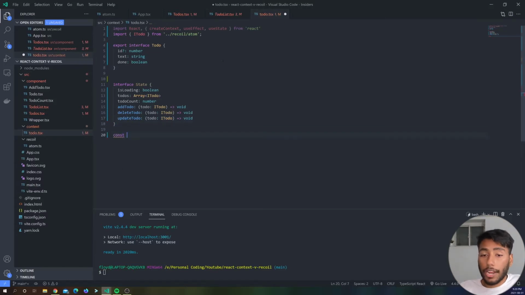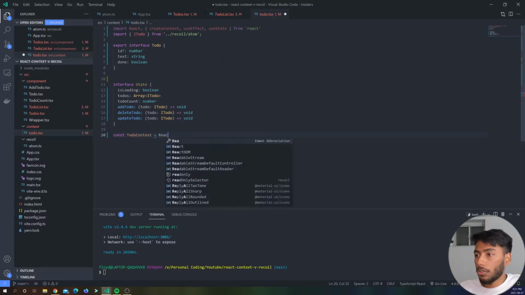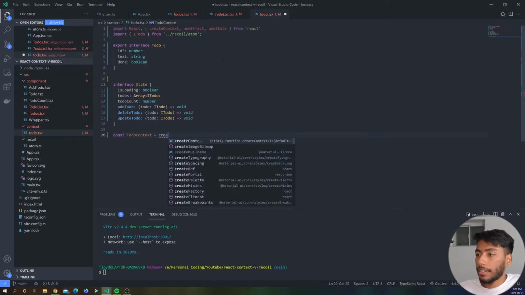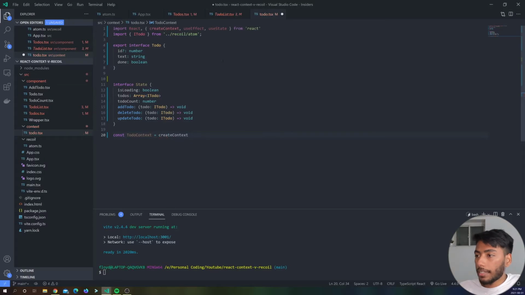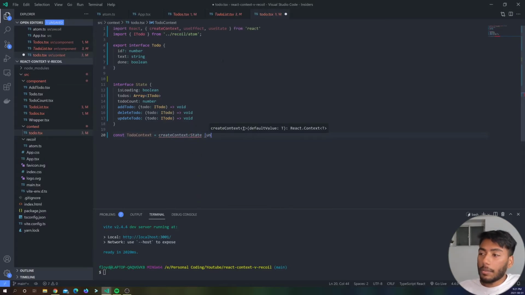So now let's create our actual context. So this is going to be our ToDoContext, which is equal to createContext, and it's going to have a state. Its type's going to be a state or undefined, and initially it's just going to be undefined over here.